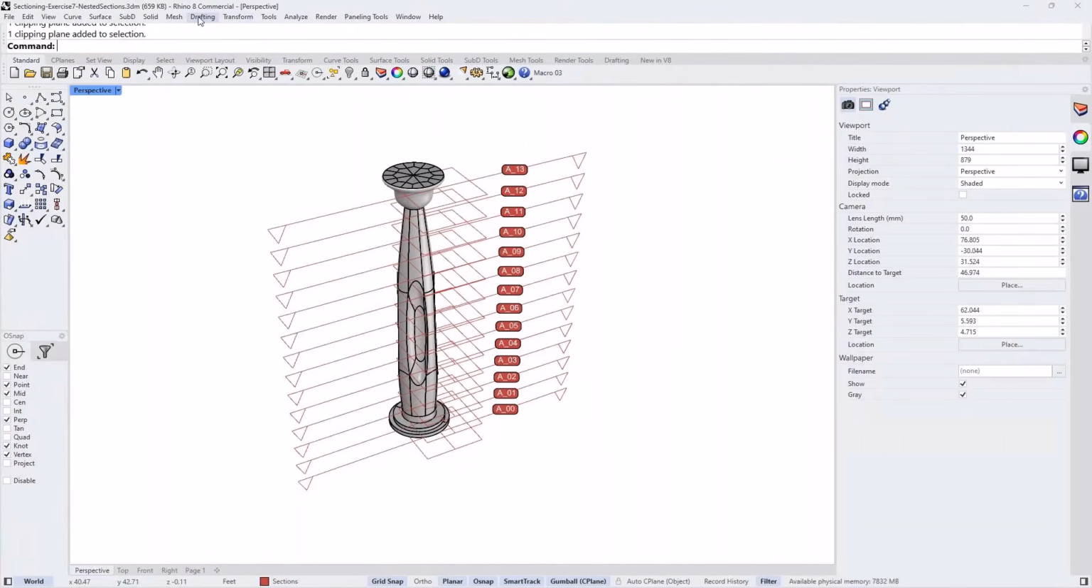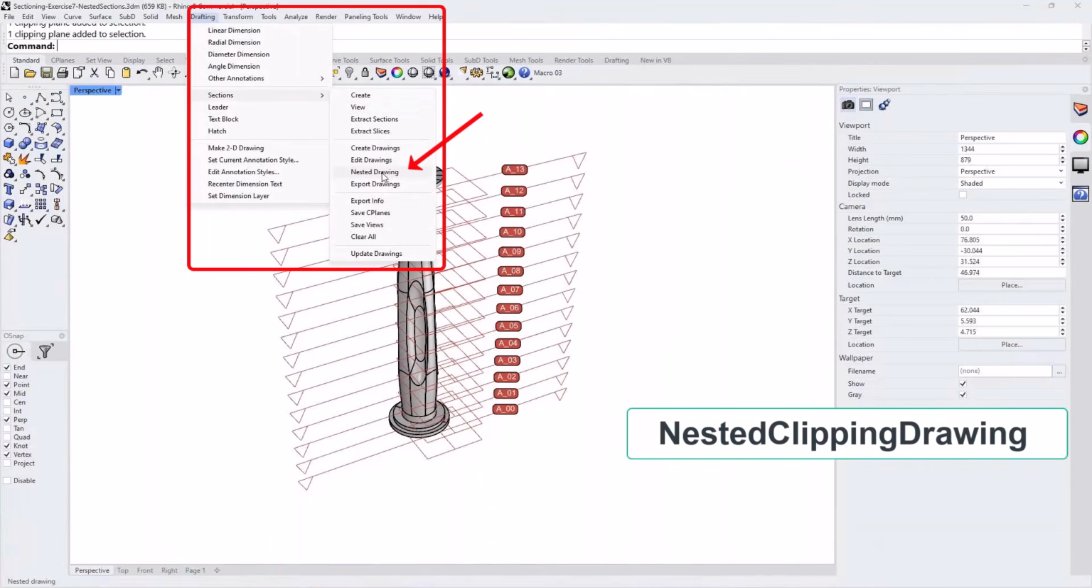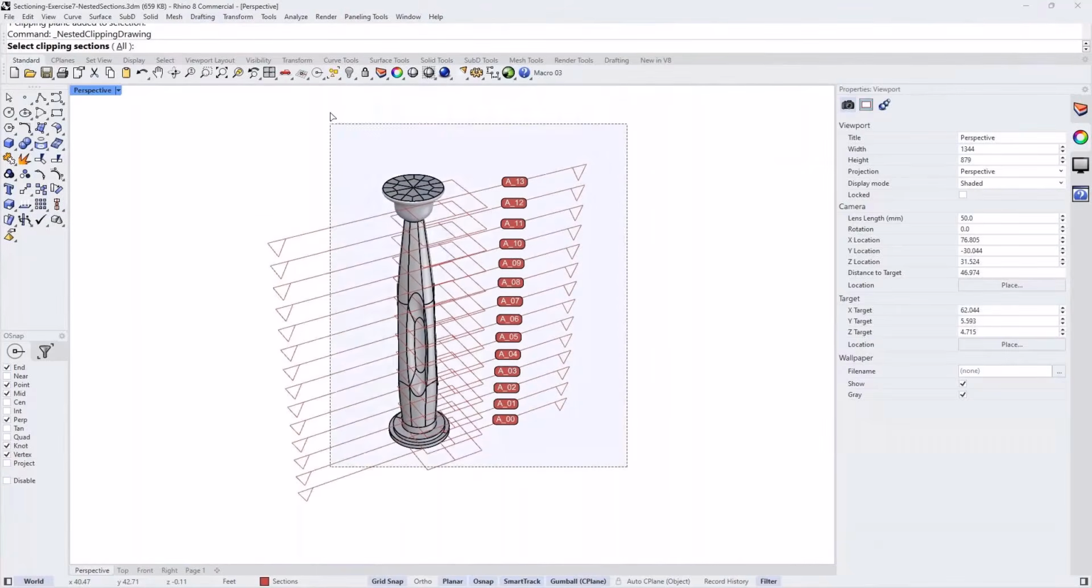A really interesting command, it's also new to Rhino 8, is to use what we call nested drawings. Nested drawings is a static copy. It's not going to update with model changes. This is basically the last step after you created your model. I want to prep it for laser cutting. So you go nested drawing, and you can select all your clipping planes.